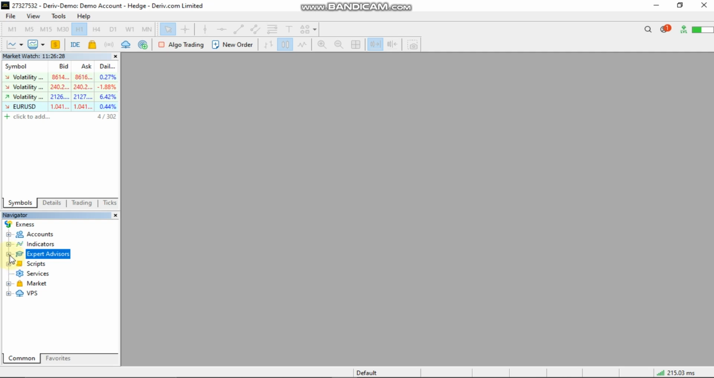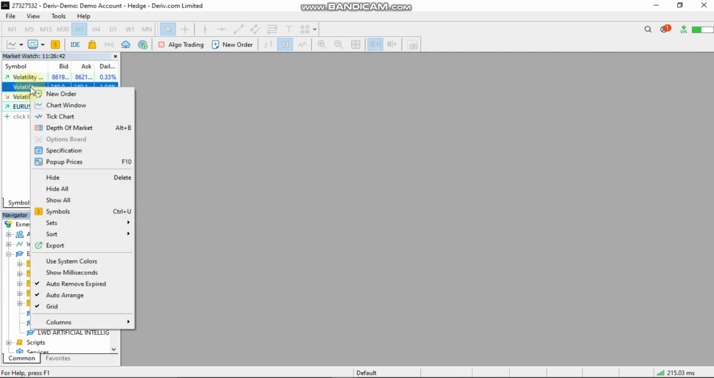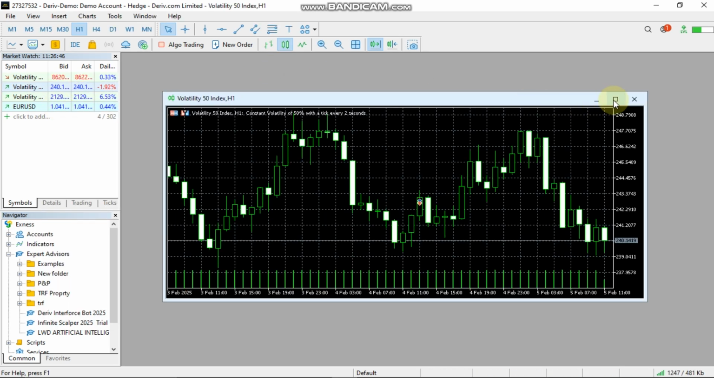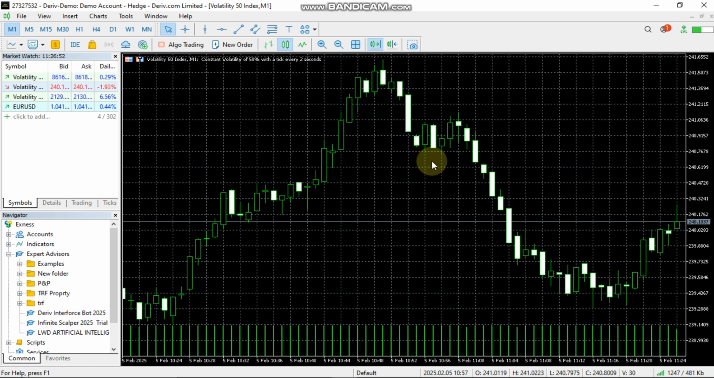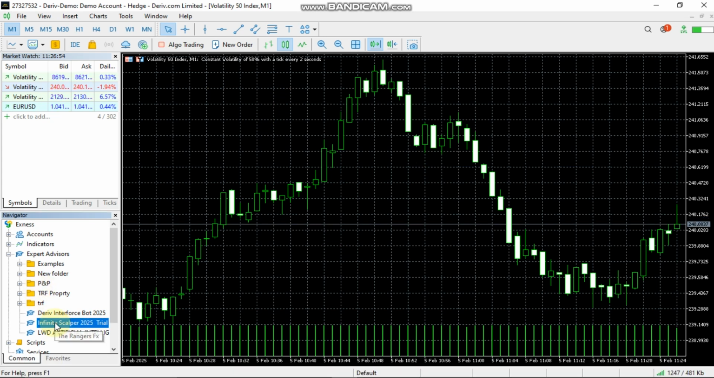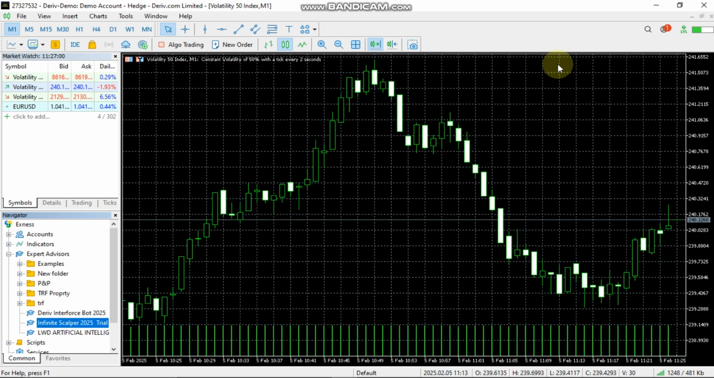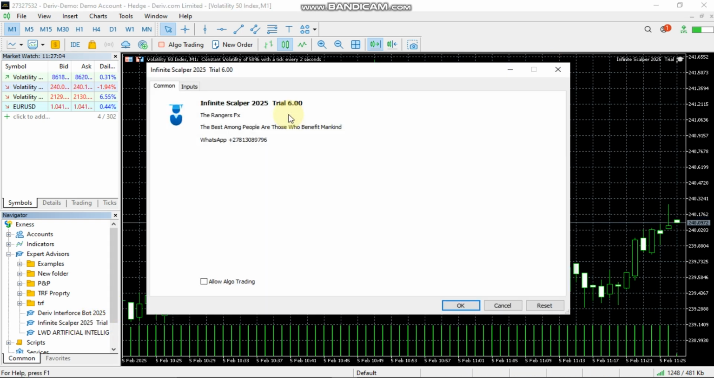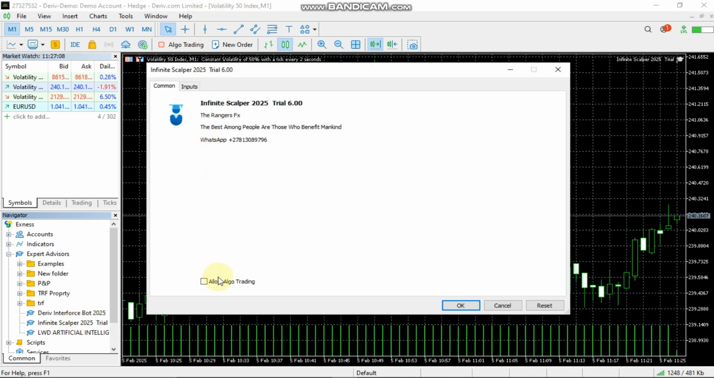Okay, press this plus sign right here. Here's the robot. So let me plug it on volatility 50. Time frame is M1 or 1 minute always. Okay, drag your robot to your screen like this. You can drag it like this, or you can double click it like this. So allow algo trading.